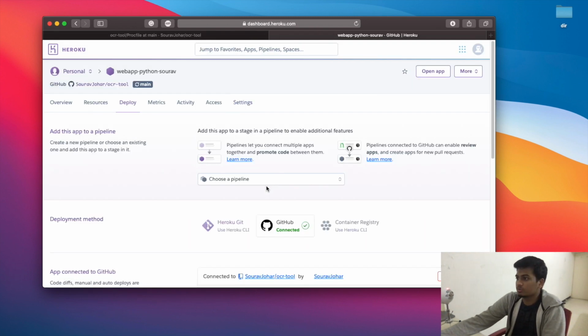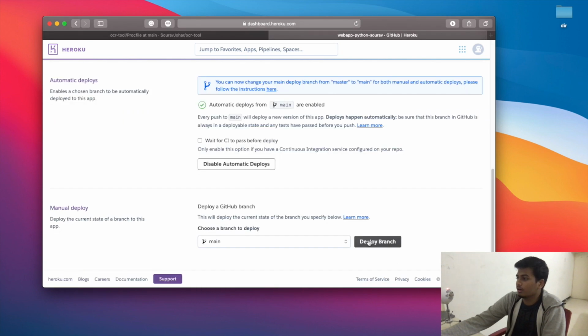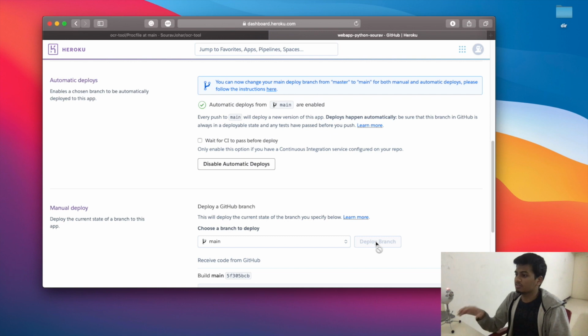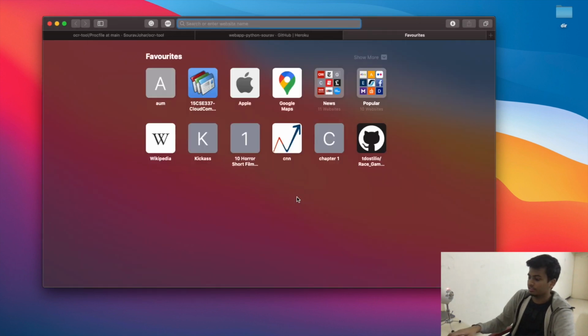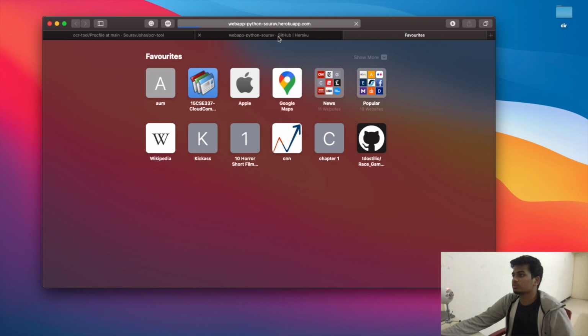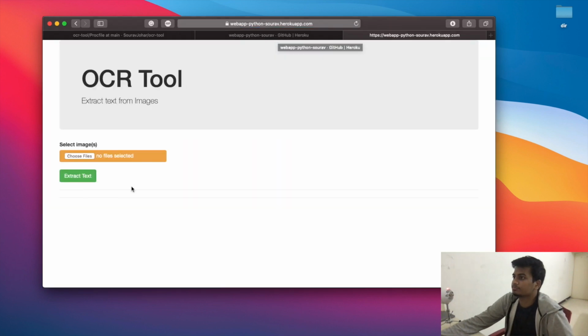So coming back to Heroku over here, I'm going to go ahead and deploy it once more so that it picks up all the new changes which we have made. All right, so at the end of this log, we can see that the app is successfully deployed. If we go over to this link, this is the link which houses your web app. It is the same name as the name which you've given to your web app. And if we go over to that link, we can see that our OCR tool has indeed been deployed.